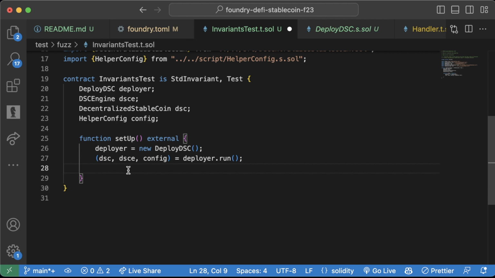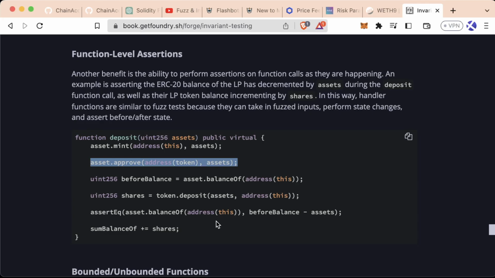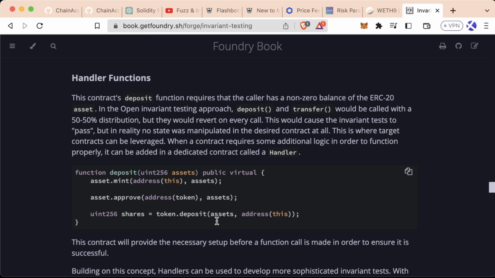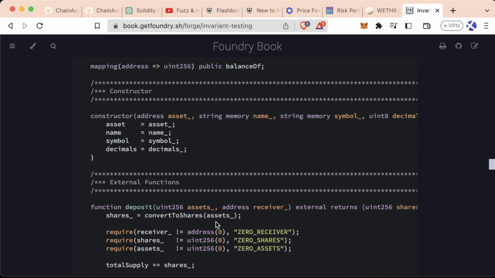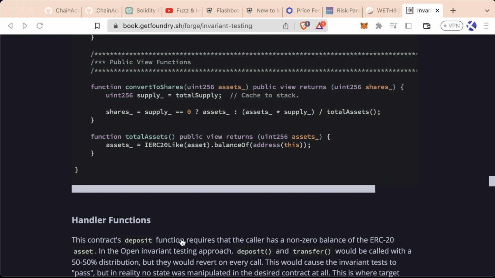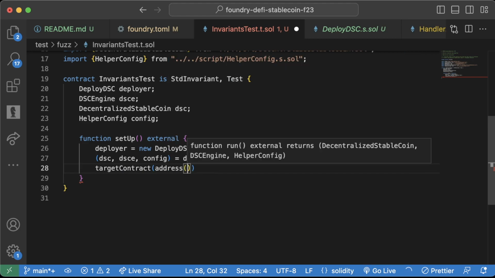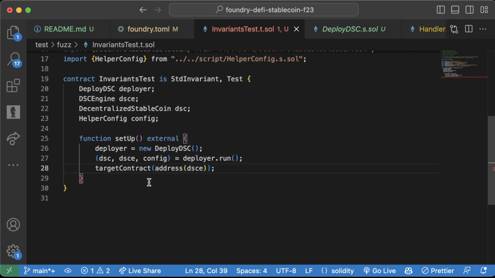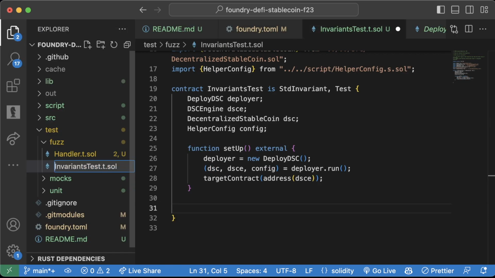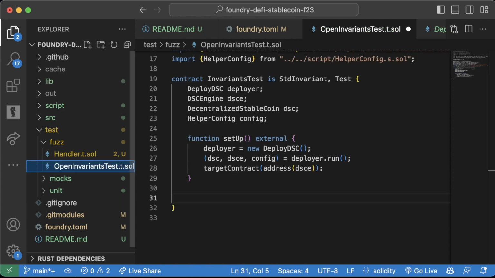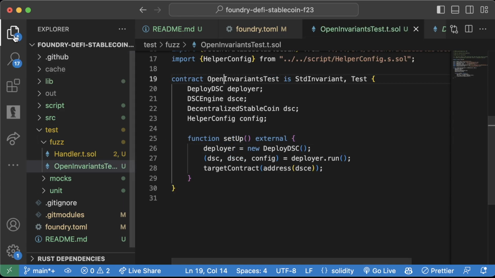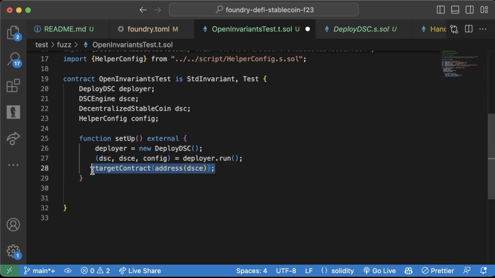Great. And now, if we were doing this open testing methodology, if we go back to the docs here, we could kind of finish this right now. So what we would do is say targetContract address dsce, like this, paste this in here. And then just by adding this, we're telling Foundry, hey, go ahead, go wild on this, right? Go absolutely wild on this. And actually, let's even rename this. Call this OpenInvariantsTest.t.sol. So we'll say absolutely go buck wild on this.